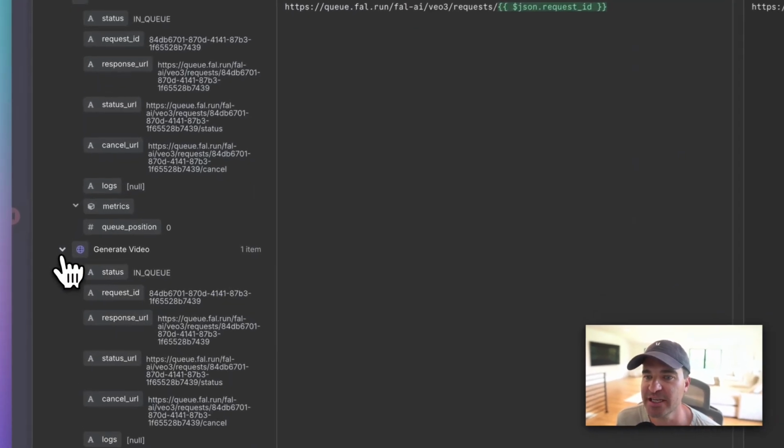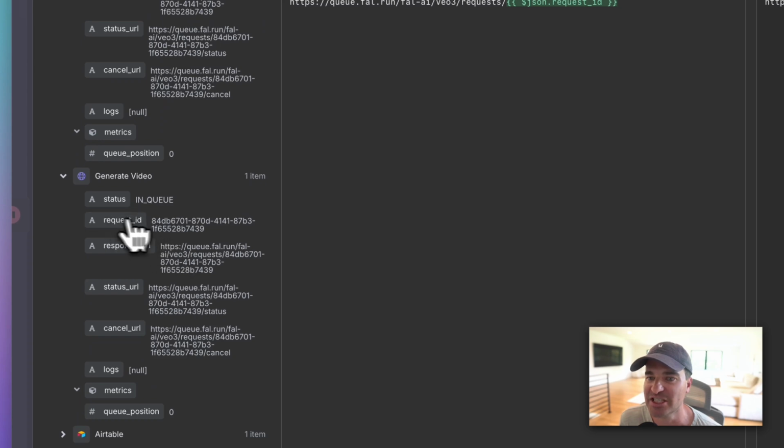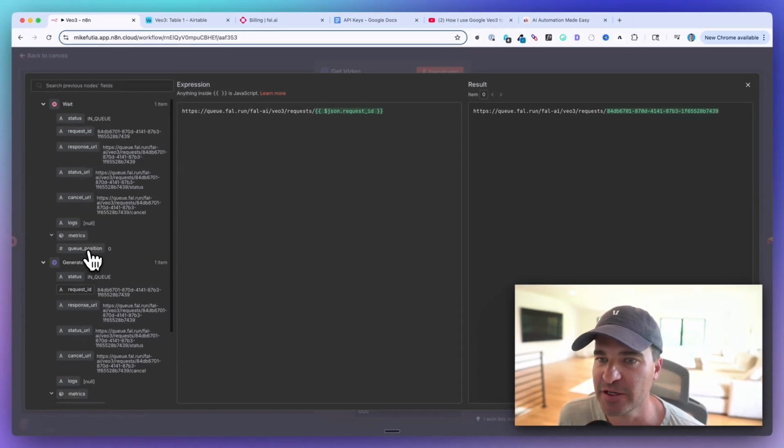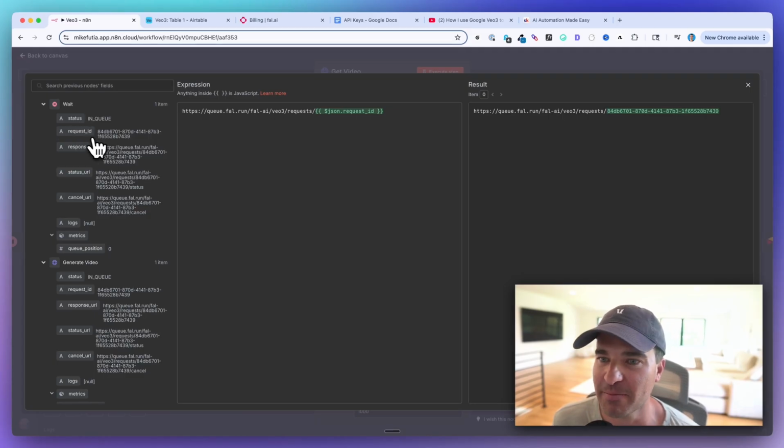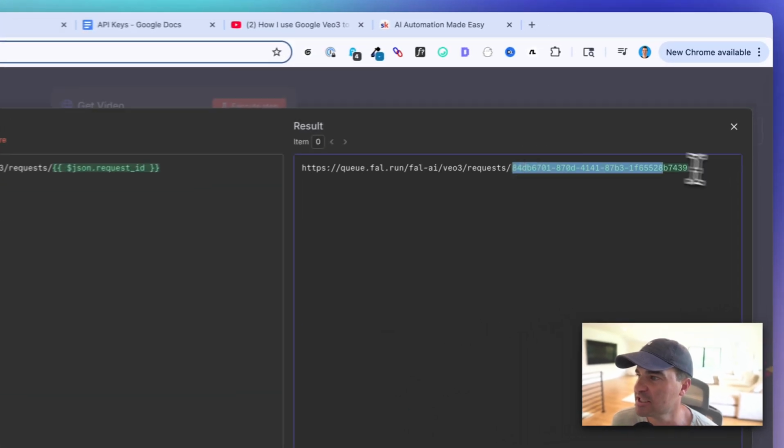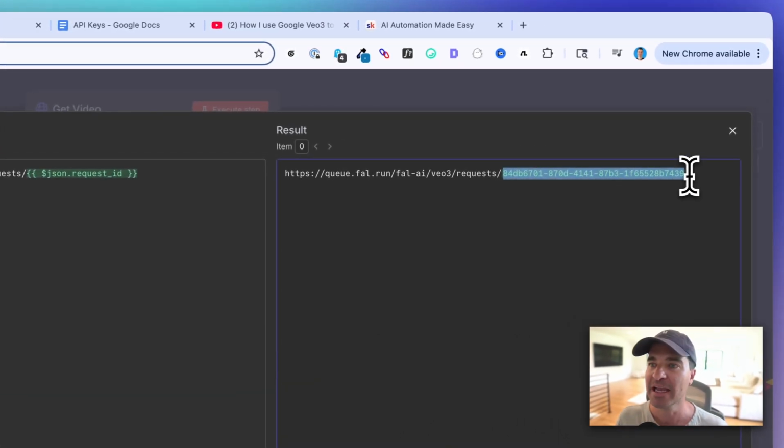You can see the request ID is actually coming from the generate video, and it's this field, but I'm going to grab it from the wait node. It's the same value, but I like to just grab the previous node's value. So I'm going to pull in this request ID as an expression at the end of this URL, and then you'll see JSON request ID. And now this is the actual ID number in my account.